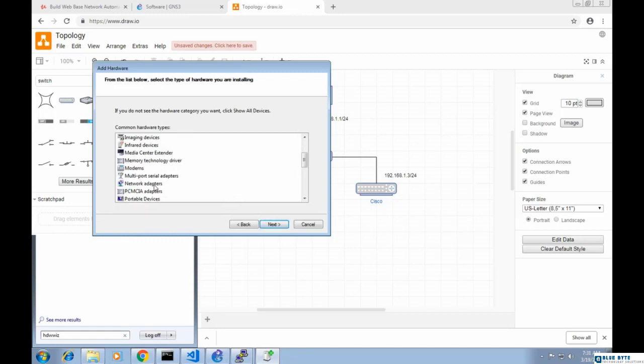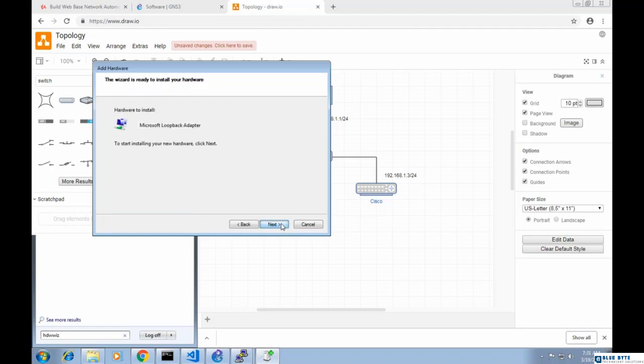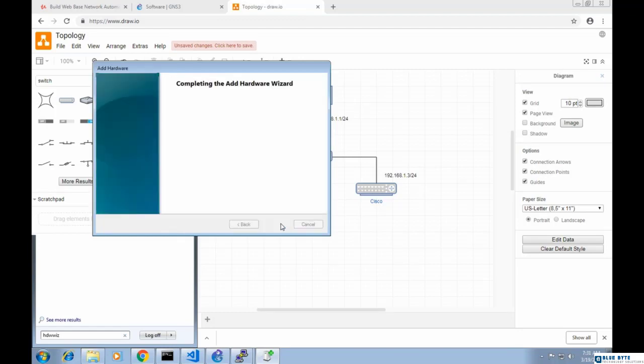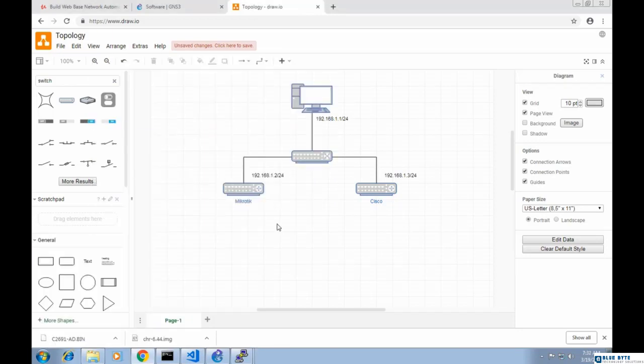Choose Network Adapters. Select Microsoft on the left, and on the right, choose Loopback Adapter. Next. Next. And finish. After creating a virtual interface, we need to restart our computer.